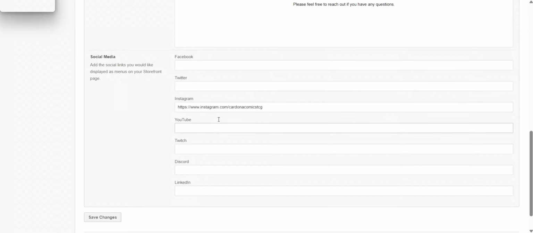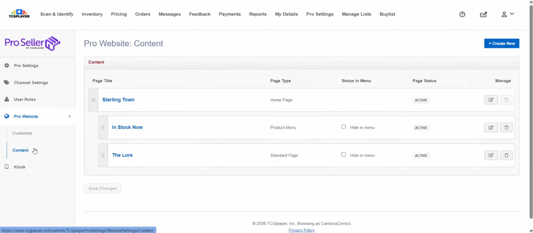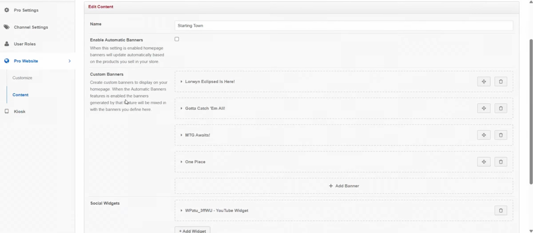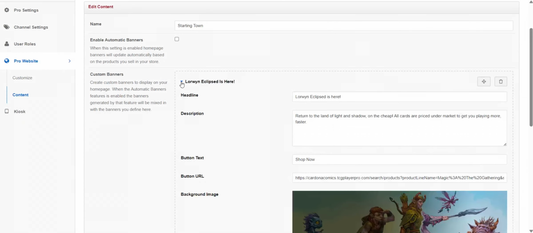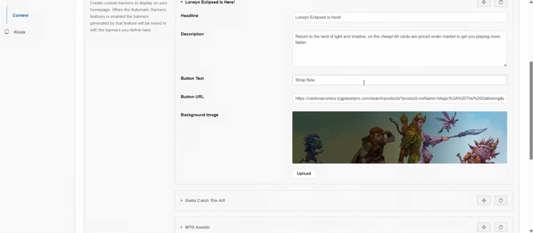From there, we're going to move on to the content page, and that's where the fun really gets started. You can have your homepage, which I call Starting Town. Nobody's going to see it but me, but I like it. On your homepage, you can add banners. I have 4: 2 for Magic the Gathering, 1 for Pokemon, and 1 for One Piece. My beloved Magic the Gathering gets 2 banners right now because Lorwyn Eclipse just came out and it is a very hype set that I am very excited for.